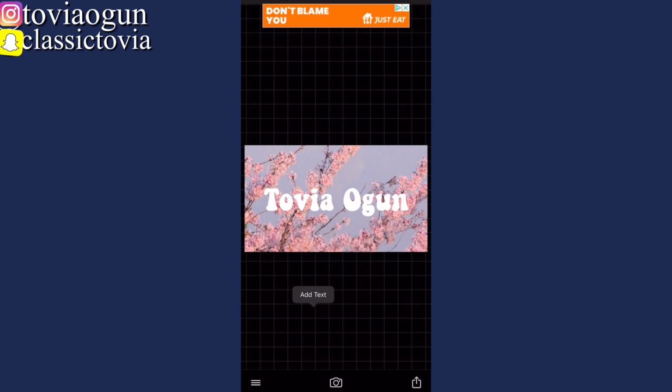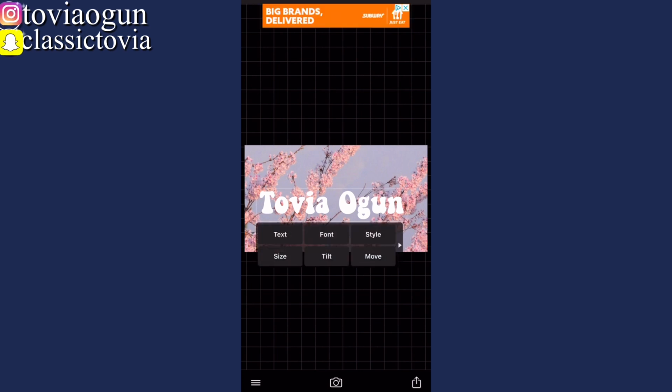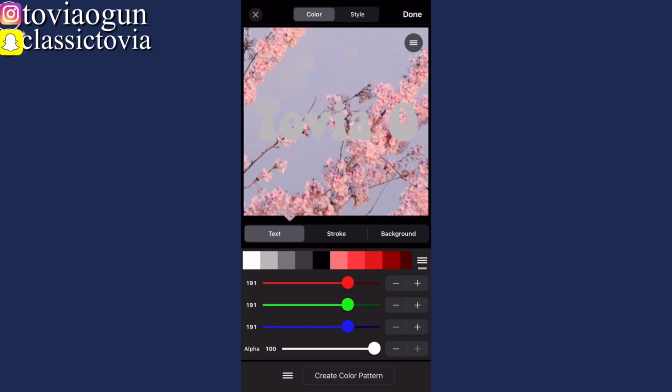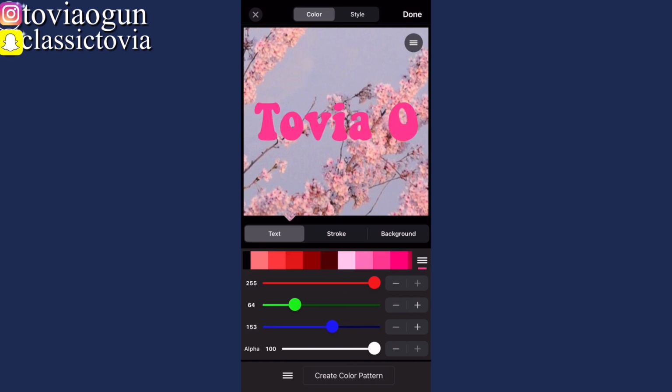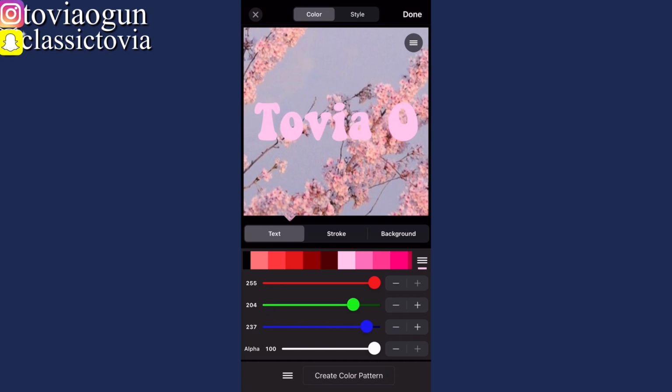So here it is. If you like the way your text looks with the background, you can just go ahead and save it. But for me, I like to play around with my text, put some shadow and make it a little bit vibrant. So I'm just going to click on my text and then go to style. And then you can change your text color if you want. There's a lot to choose from, guys. I'm just going to try this pink, I might like it.